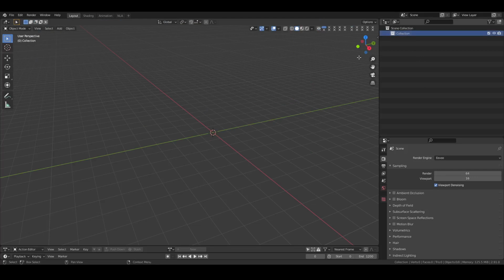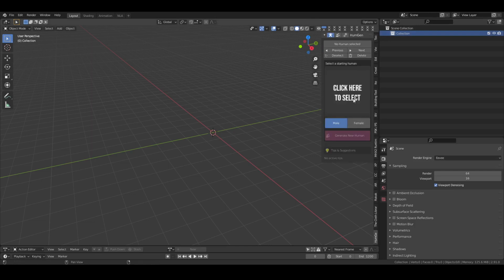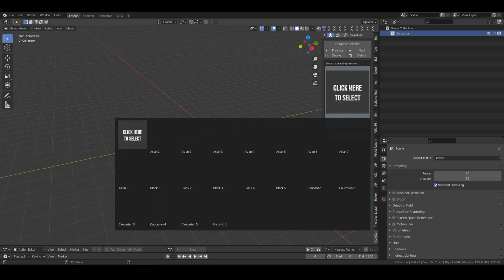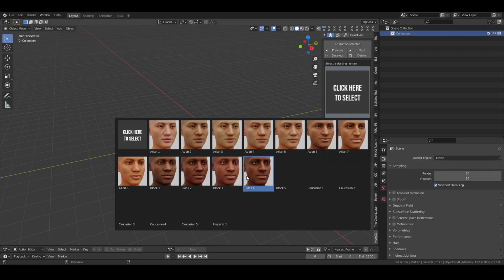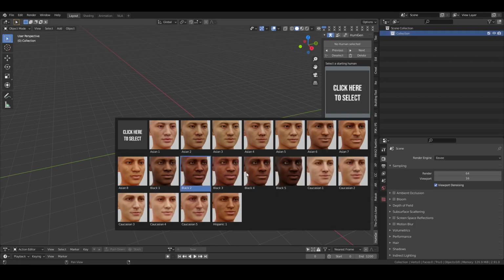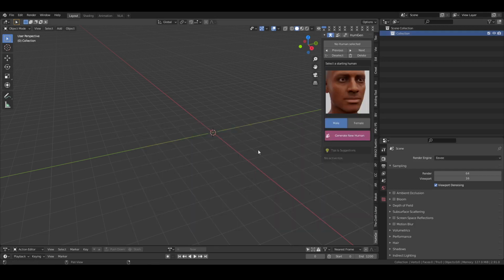Alright, now we're going to deal with Human Generator as we have done before in the past. We're going to do a male. I am going to make him whatever I choose. Here we are. Generate human.